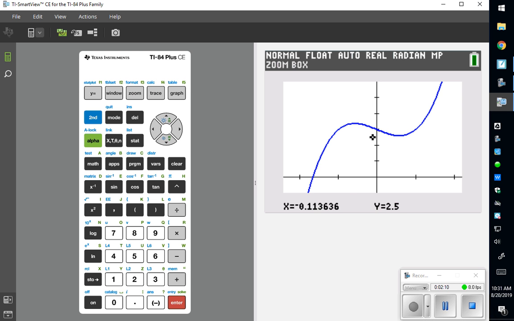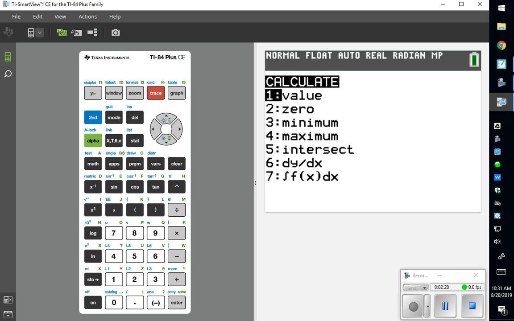Okay, let's locate the approximate coordinates of this maximum right here. The calculator is not going to give you exact coordinates, and if you need exact coordinates, you'll have to learn how to do that in calculus. But we're going to find the approximate coordinates, so we go into the calculate menu by pressing second, trace, and then choose number 4, maximum.